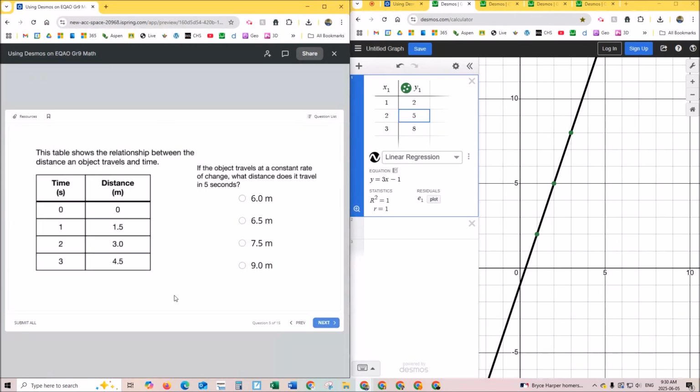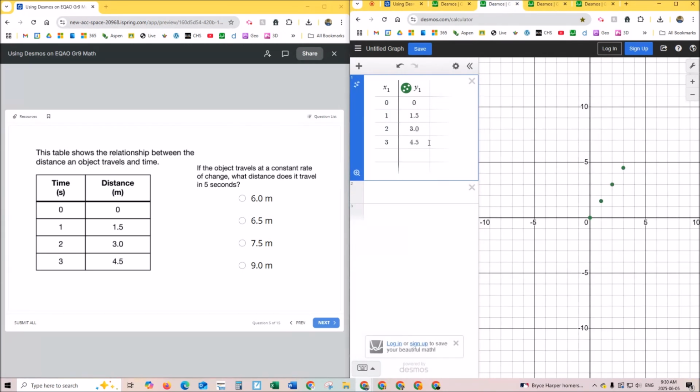So this question talks about a table showing the relationship between the distance an object traveled over time. And we want to continue this table to see what the distance traveled in 5 seconds is. We can clear this off and add a new table, but for the sake of time, I've already added this table in for us. So there's the table: 0, 0; 1, 1.5; 2, 3; and 3, 4.5.